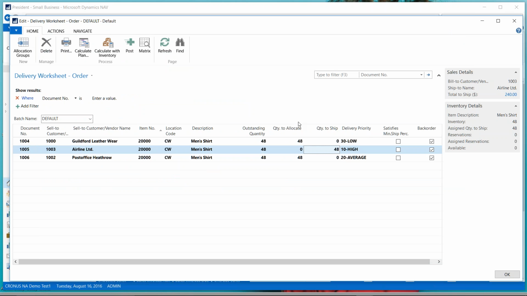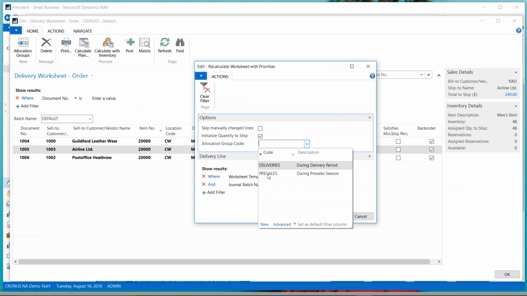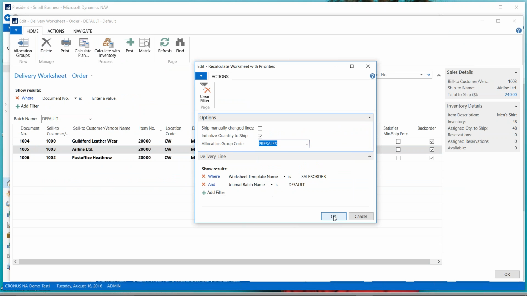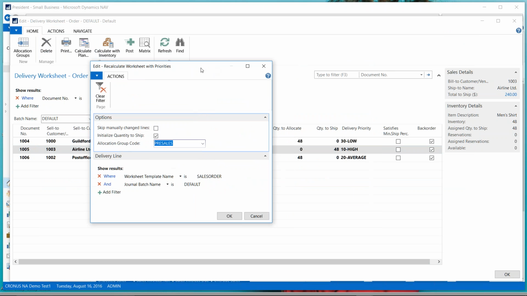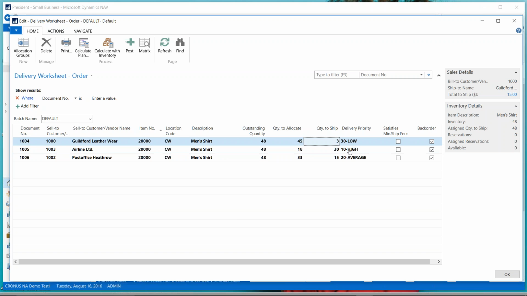So once again, now that I've shown you the rules here, I'm going to tell it to calculate with inventory again. Choose my allocation group of pre-sales. And now if you watch the numbers behind the scenes, it recalculates and it gave at least 3 pieces of the color size combinations that I had on hand to the low group, gave 30 to the high, and gave 15 to the average.